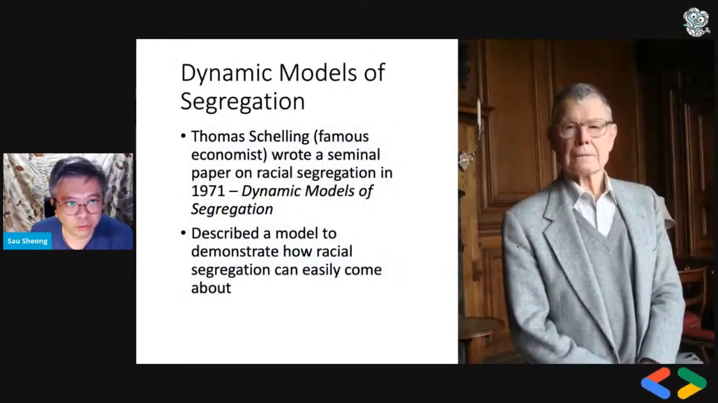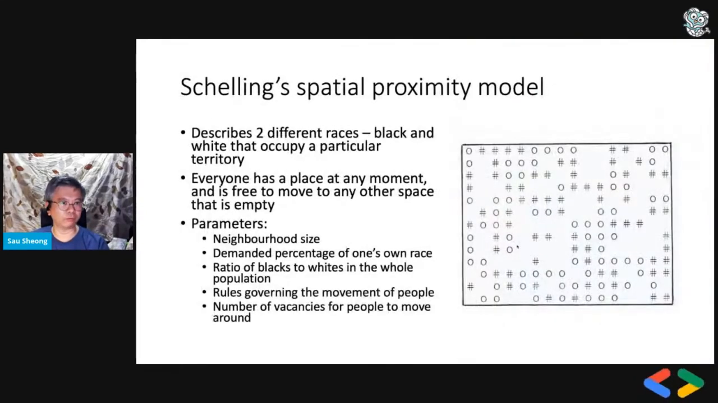Back to the simulation. In 1971, this gentleman called Thomas Schelling, who is a pretty famous American economist, wrote this paper on racial segregation called Dynamic Models of Segregation. In this paper, he described a model to demonstrate how racial segregation can easily come about without somebody actually doing a lot of things about it. And the way that he did it was pretty straightforward.